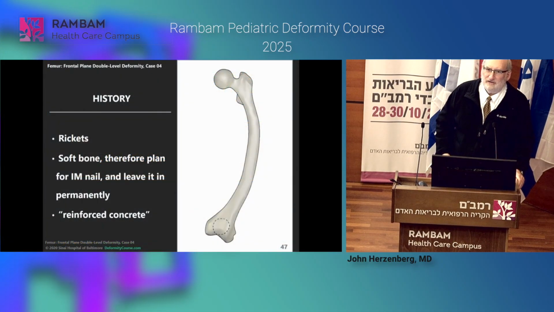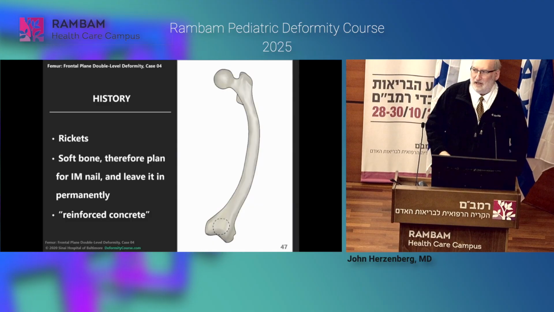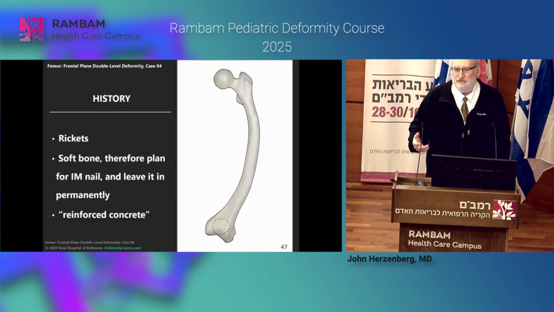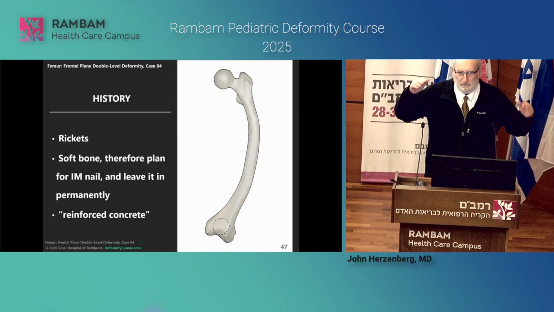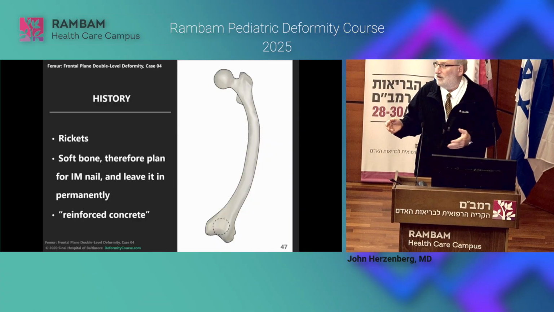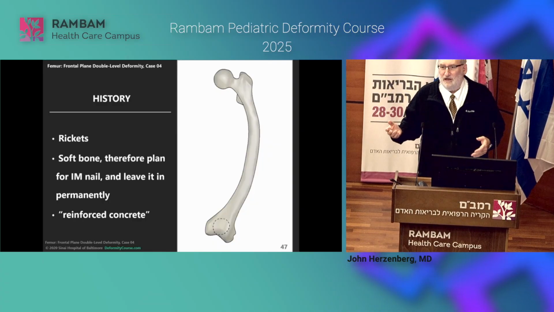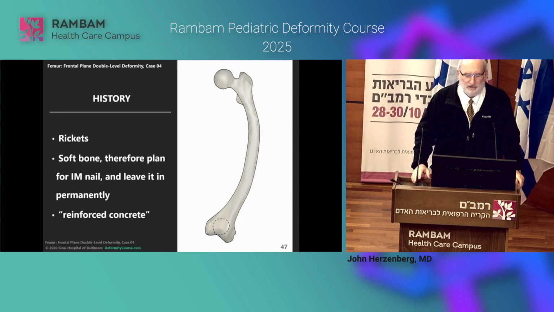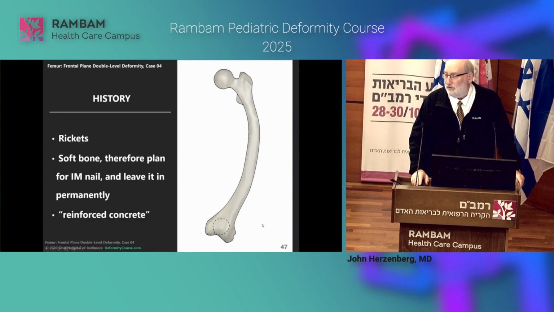Okay, let's look at this guy. This is a lot of soft bone diseases like rickets will cause a bowing deformity. So if you've got a bowing deformity like this, where's the apex? And you can do the analysis that Doron just showed us.